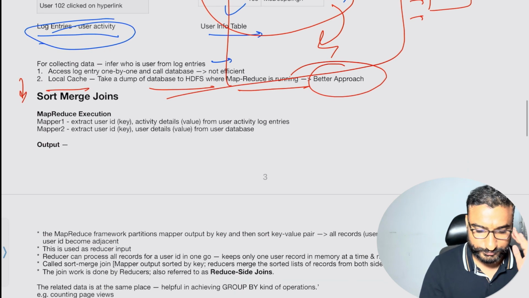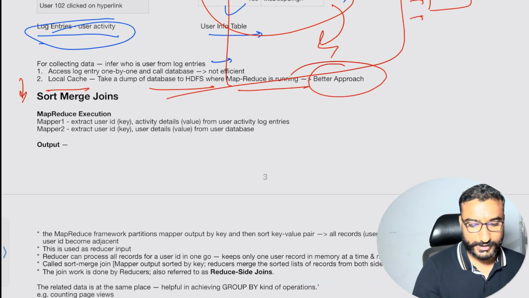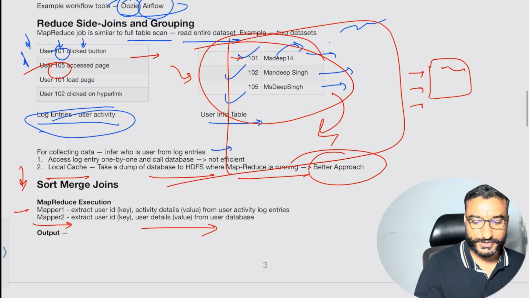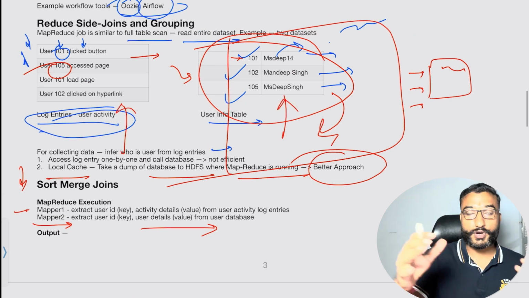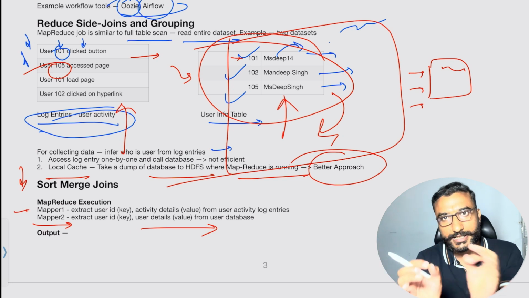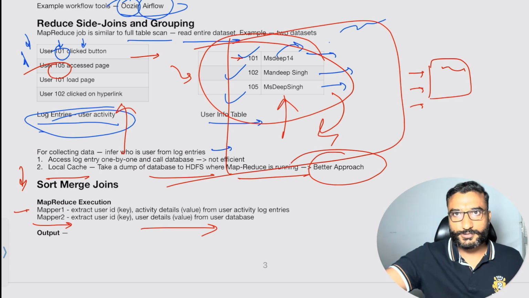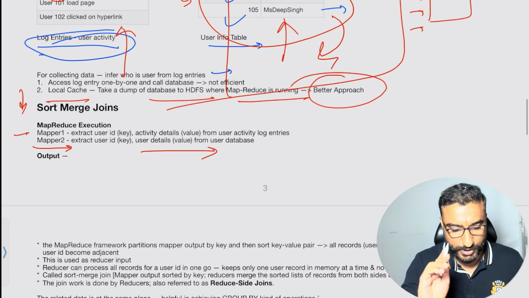Okay, so now we talk about how MapReduce execution works. Let's say you have two mappers, mapper1 and mapper2. Mapper1 extracts user ID, which is the key. It figures out the activity details, which is the value, from the user activity log entries. And what does mapper2 do? It extracts the user ID key, and then it extracts the user details from the user database. Okay, so we had two databases, the user log entries database, and the second one is the user table database. So mapper1 is responsible for extracting the data from the first one, and mapper2 is responsible for extracting the data from the second one. Now what's the output?